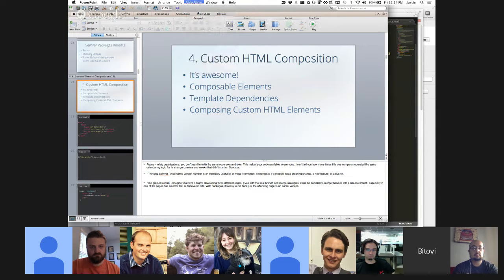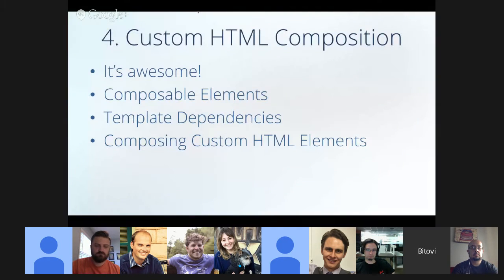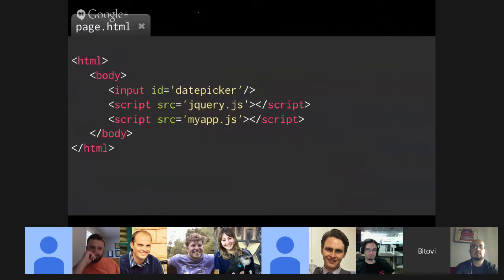So the next thing this shows off, which I think is nice, is custom HTML composition. I'm going to talk real briefly about why it's great, and then what I think we do at Bitovi and what this app demonstrates: we do a little bit special to make HTML composition easier with custom elements.